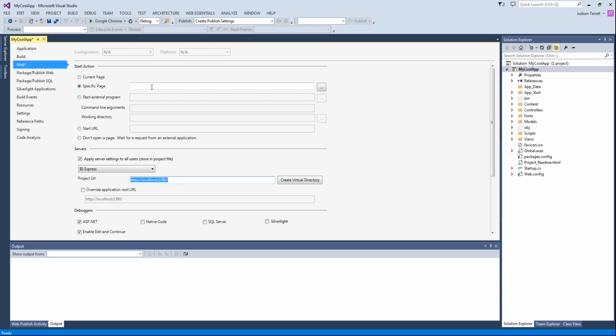But right now, I just want to show you how to get up and running and get a website out there. So default that to a specific page. Just leave it blank, hit Control S and save that. And we're going to go on down the list here.